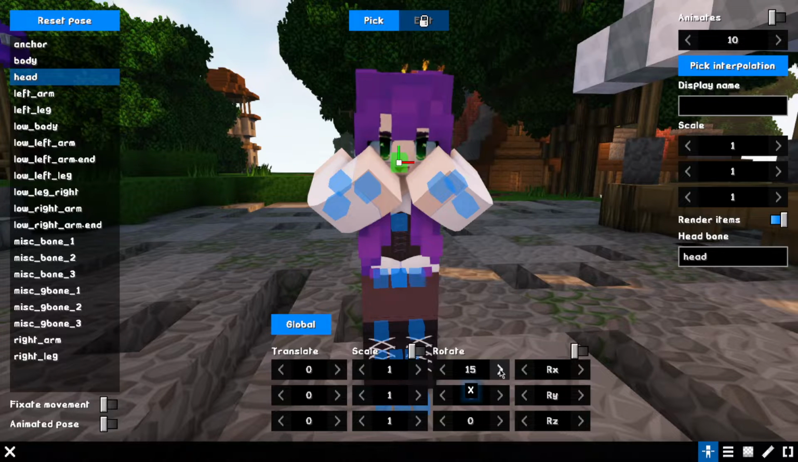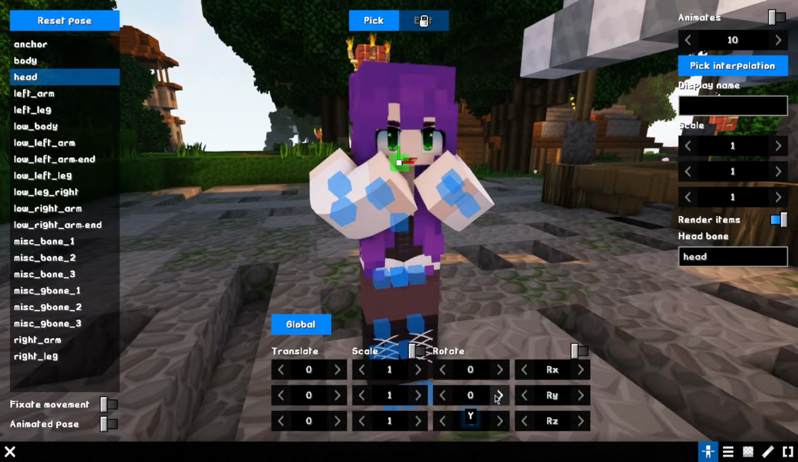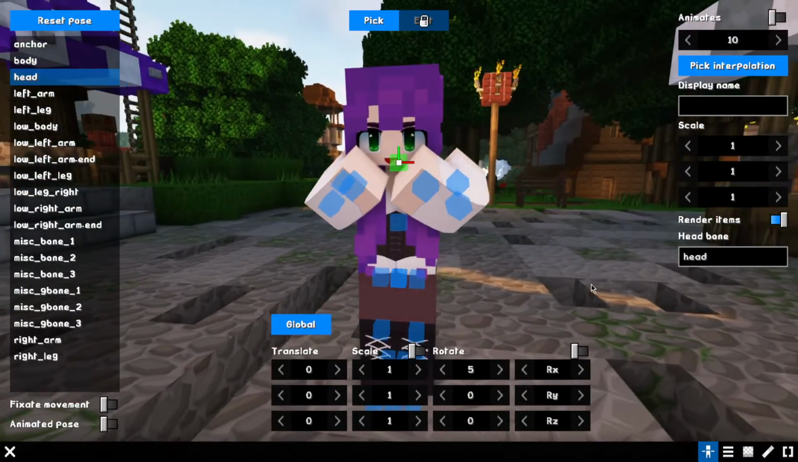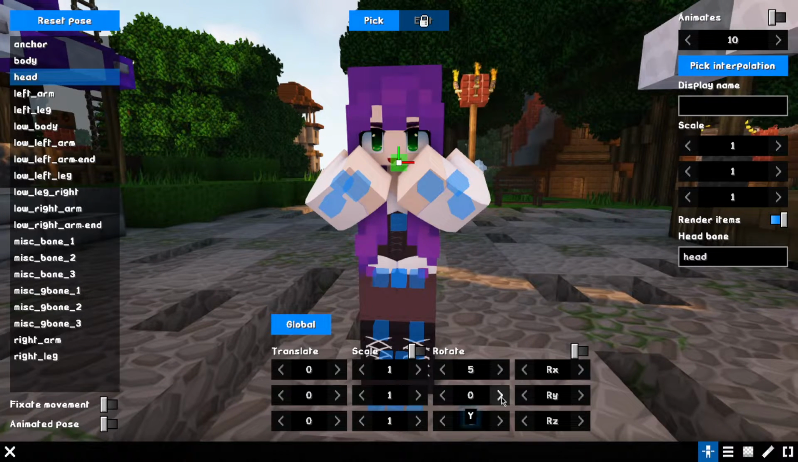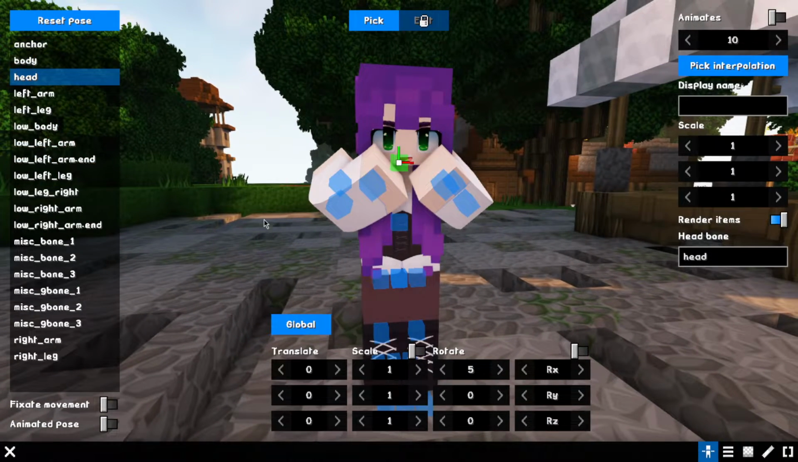So with the head, it's a little bit more simple. Do I want to look up? Do I want to look down a little bit more? I think I want to look down a little bit, but I don't want her to look that much down. So I'm going to do a 5, and I think that looks pretty good. It kind of looks like she's shouting at someone, honestly. But hey, to each their own.